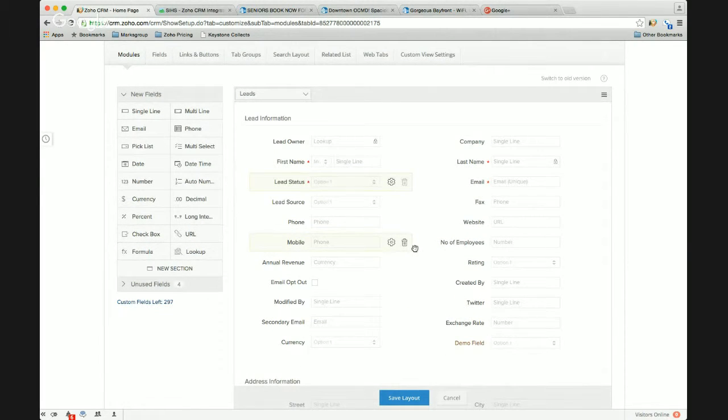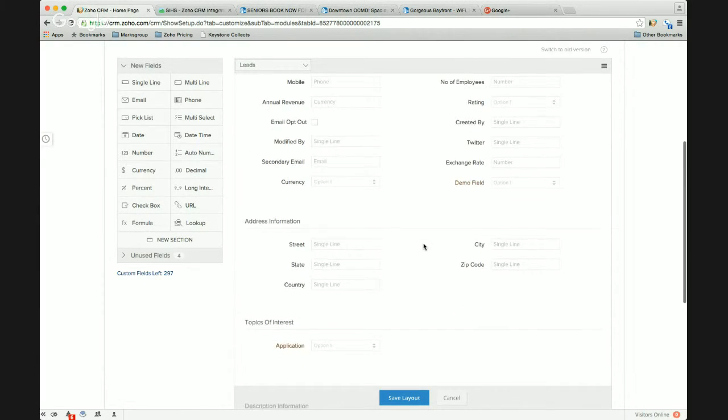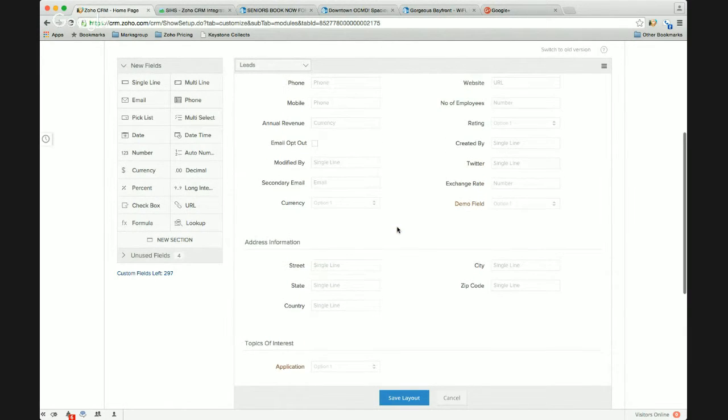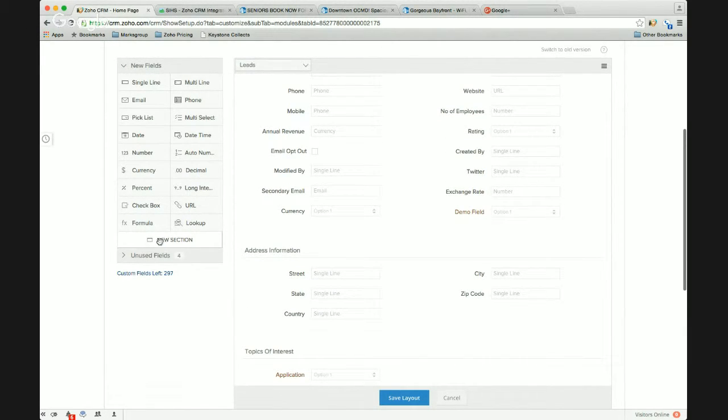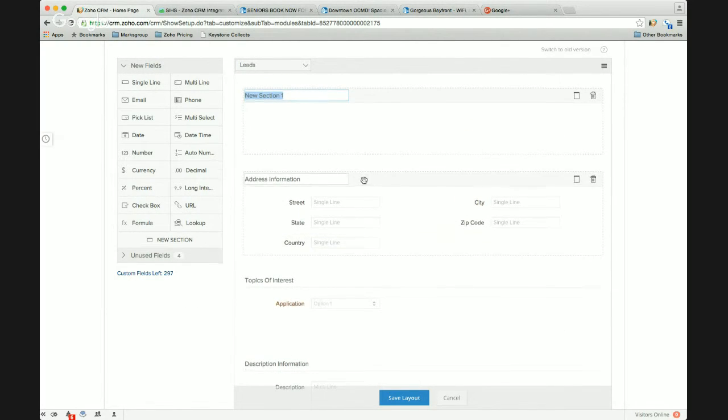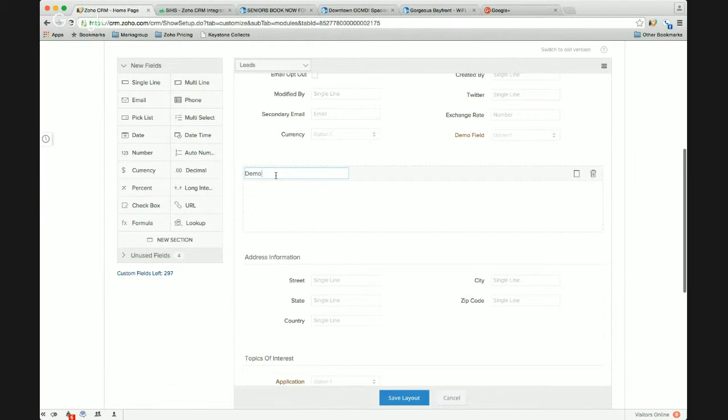Okay, so let's talk about sections. Just like before, in the old way of modifying or doing customizations, you could create new sections. It's just a little different user interface now. So now I just take this block right here in my palette off to the left, and I just simply click and drag that onto the form. And now I have a new section. I can give it a name.